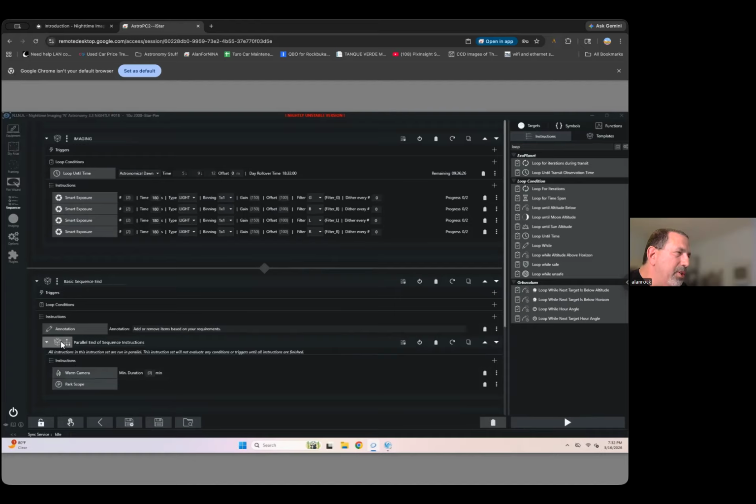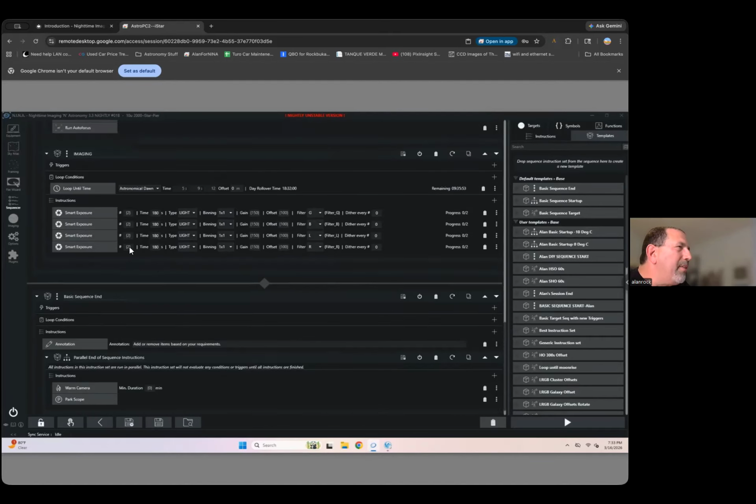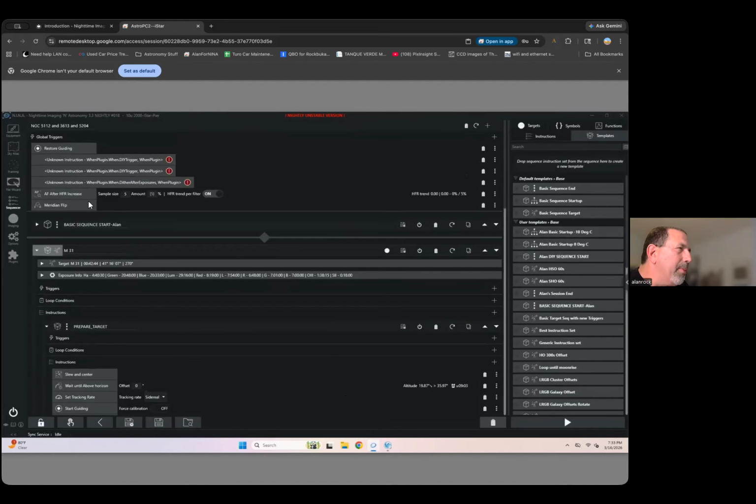This little symbol here shows that they're going to happen at the same time. The sequences I got from Patriot Astro. Here are all my sequences, and it has good instructions you can read too. If it has this little thing, it's going to happen in parallel. If it has this, it's going to happen in series. I have it so that it starts up. Let me go back to the beginning.